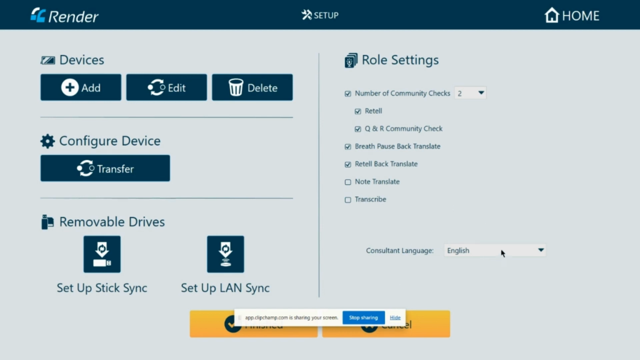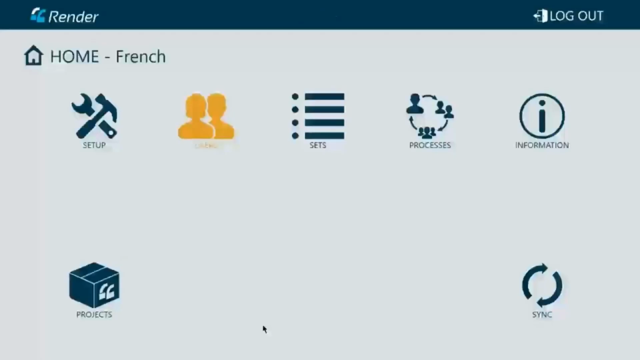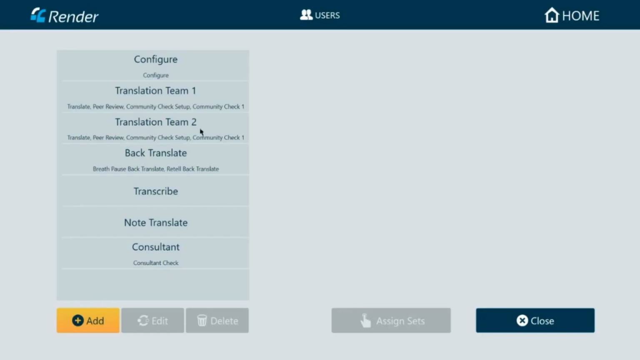Notice here, though, that the consultant language has to be specified. So make sure you get this right when you're training a configure person to set up their project. Make sure you set this correctly. All right, with that, we can hit, let me hide this, finished. All right, exit the setup role and enter the user role. Here you go.